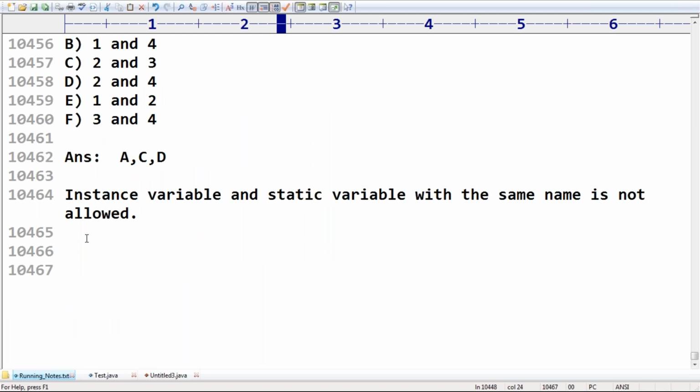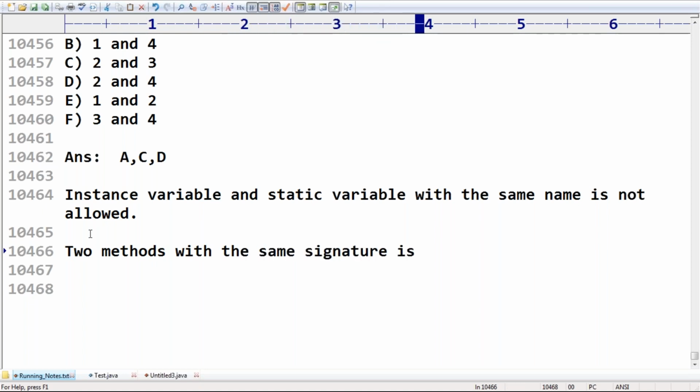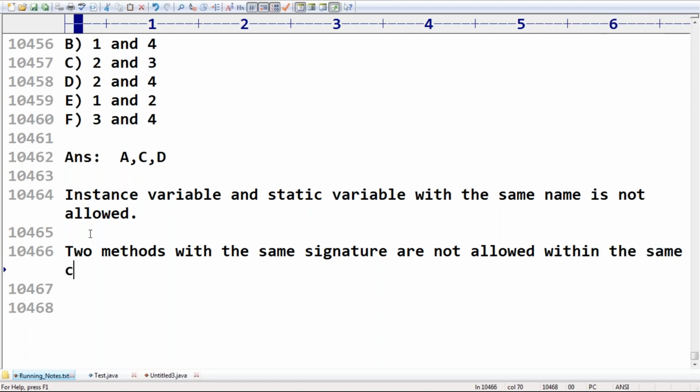Sir, very important. Within a class, two methods with the same signature are not allowed. Two methods with the same signature are not allowed within the same class. Remember this one, sir.